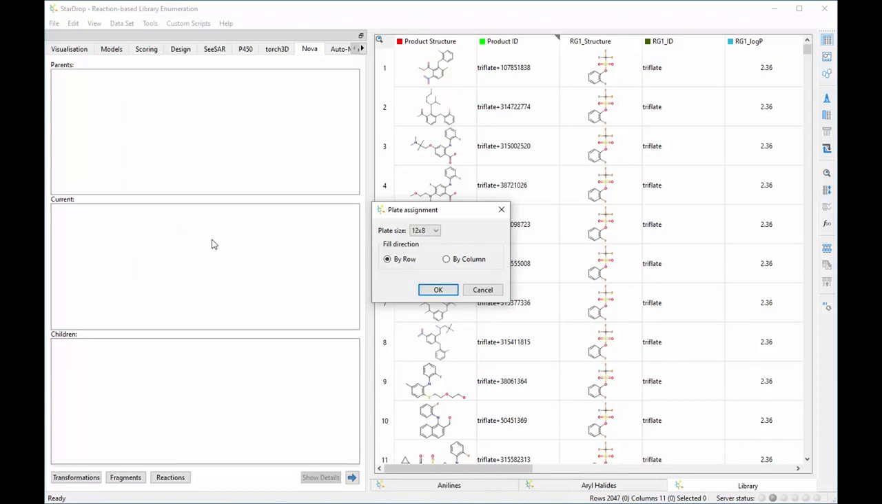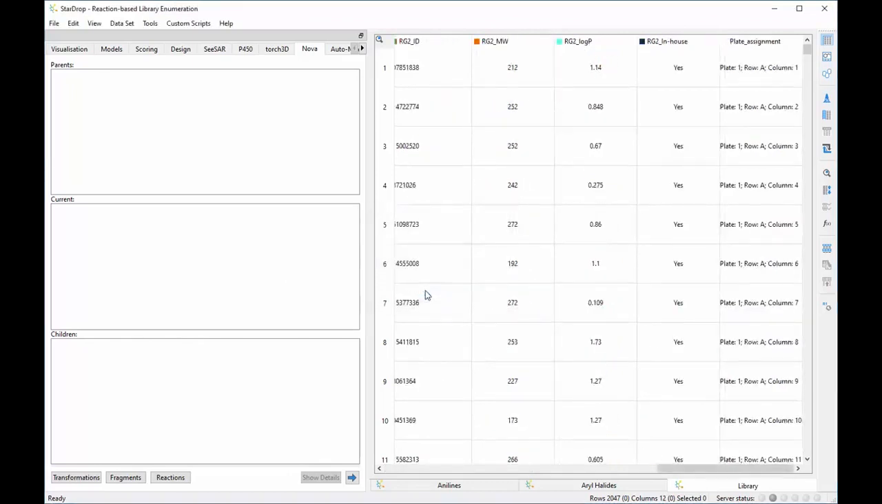The dialog that appears enables you to choose between a 96 and a 384 well plate. In addition, you can choose whether to fill the plate by row or by column. In this case, we will use the default options, so click the OK button. A new plate assignment column is added to the dataset. Each entry shows the plate number, the row indicated by a letter, and the column indicated by a number.